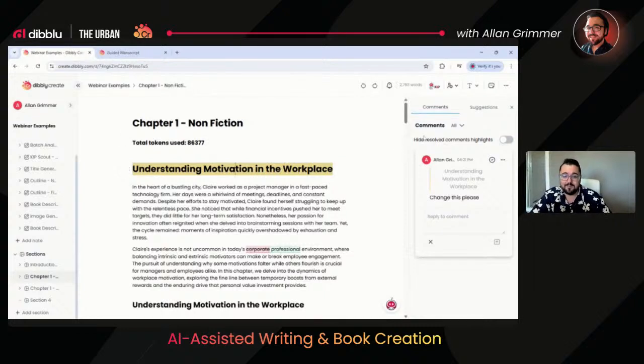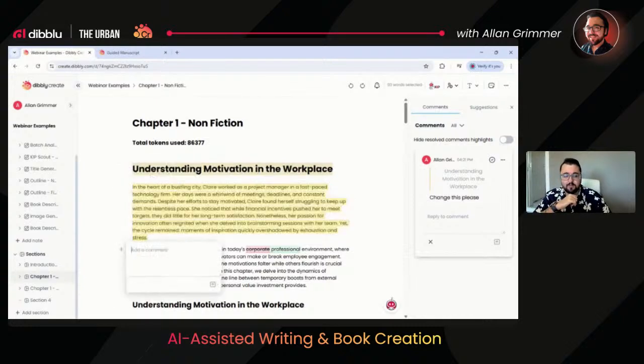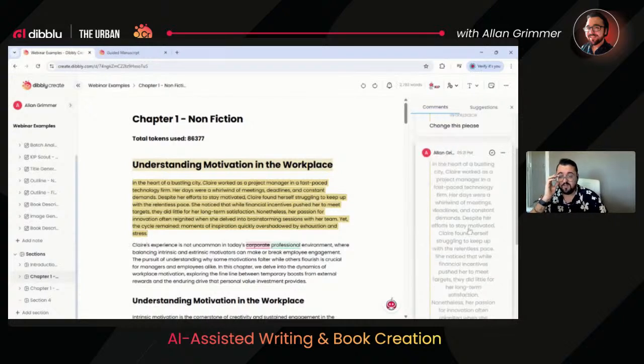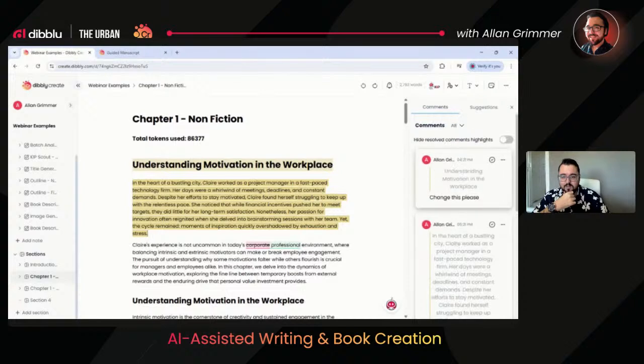It is commenting. You can highlight any text here in Dibbly Create, press this little button over here to insert a comment. That'll drop down this little box. You can type in your comment and go ahead and hit send. And that is going to go and highlight that block of text. It's going to give you a little comment in this sidebar here.